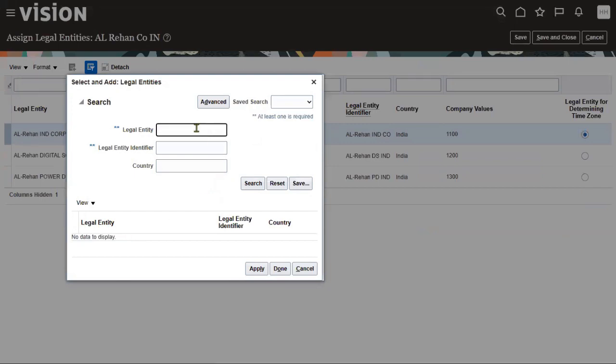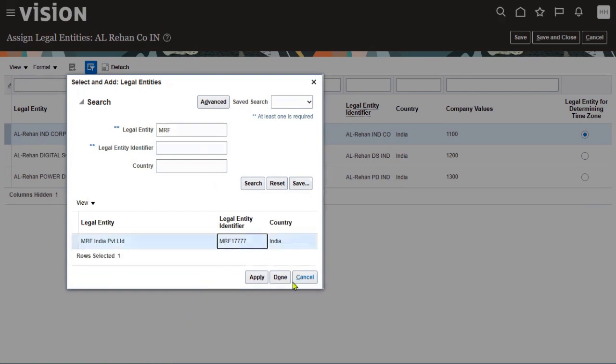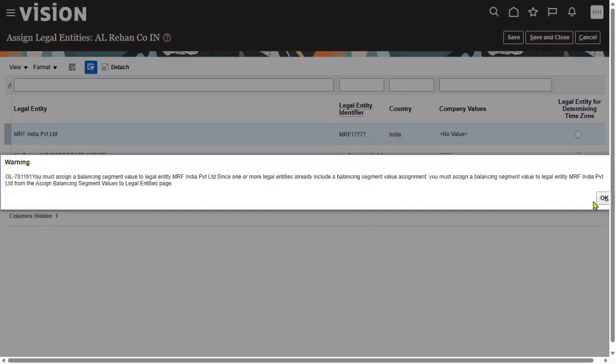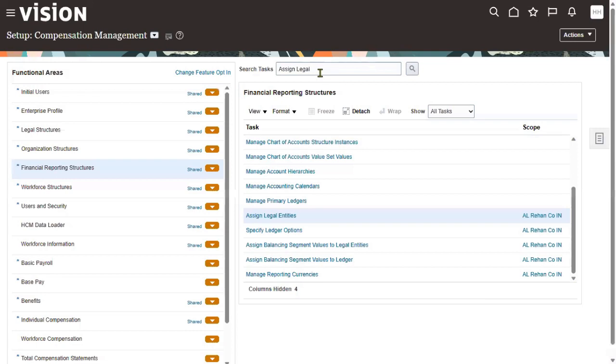What is the purpose of ledger? Ledger is used to maintain the accounts in proper format. So whatever the accounts we are maintaining in this company, MRF India Private Limited, all these accounts will be maintained in this ledger format. Currency, calendar accounts will be maintained.